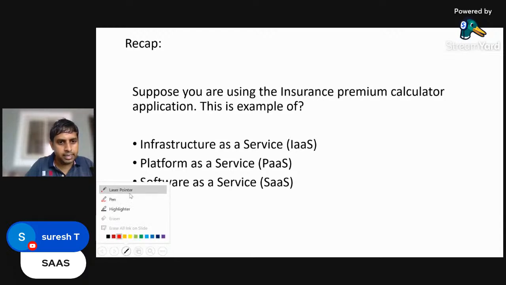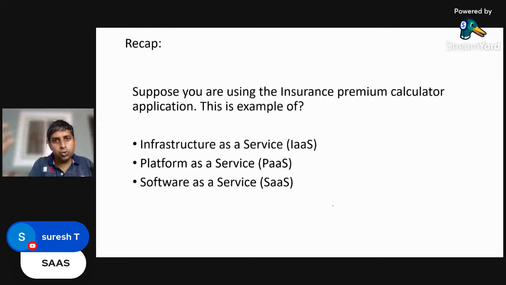For those who don't understand why this is a SaaS, I'll tell you very simply. When you use an insurance premium calculator application, you pass on your policy period, you pass on the premium amount, etc., and then you just get an answer, right? Here you are not concerned with the operating system on which this application is running, or installing or taking care of that operating system or infrastructure. So this could not be IaaS.